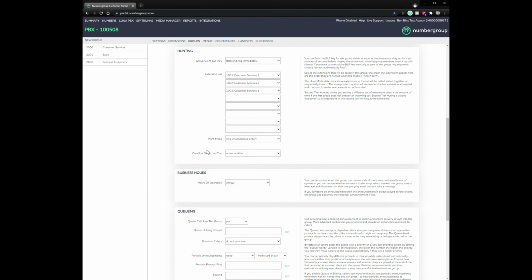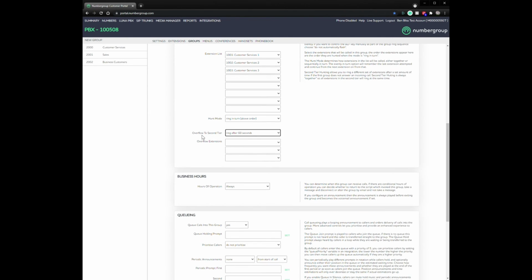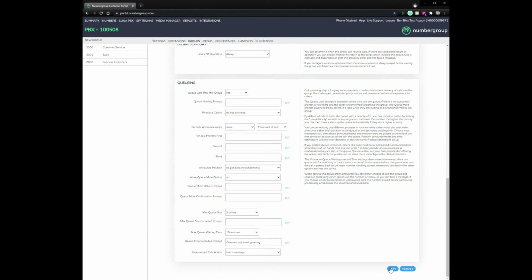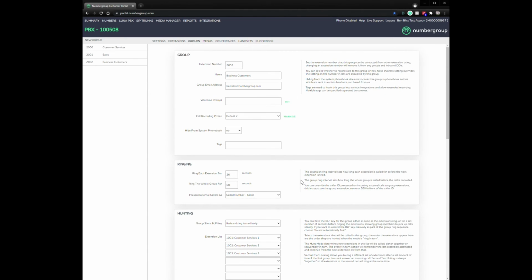The only other option we have is the overflow to second tier. This allows you to send the call on to another tier of extensions if the initial list of people do not answer. So if you want to, you can specify that after 60 seconds, which is our initial ring time, we can overflow to the sales extensions, for example. Click save. And those are the group options.